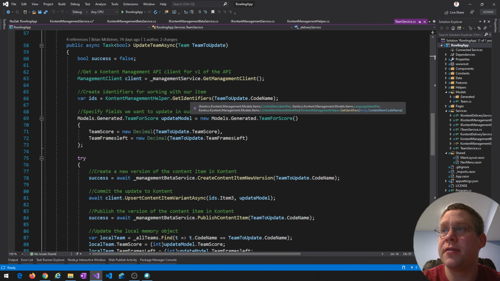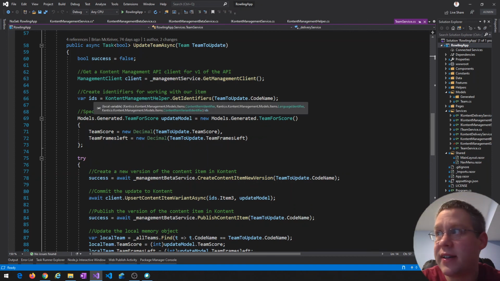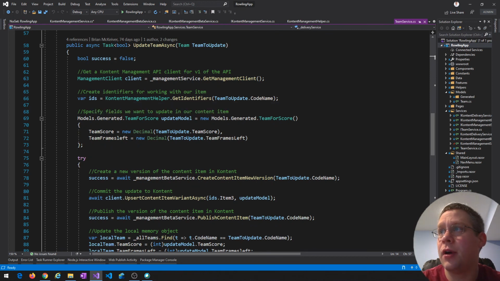And I'm getting the identifiers. And a lot of the documentation talks about the identifiers. Again, the code name, the ID, and the external ID. And these identifiers are used in multiple places when you work with the management API. So what I try to do is I make a little helper, and it returns a tuple of the content item identifier, the language identifier, because that's a very critical piece that I haven't really talked about yet, and the content variant item. So anytime that you're working with the management API, you need those 3 things that represent which content item I'm updating, which language variant I'm updating, because everything always has to have a language variant, and other identifiers.